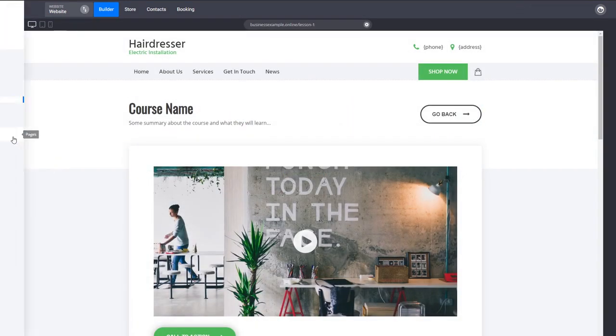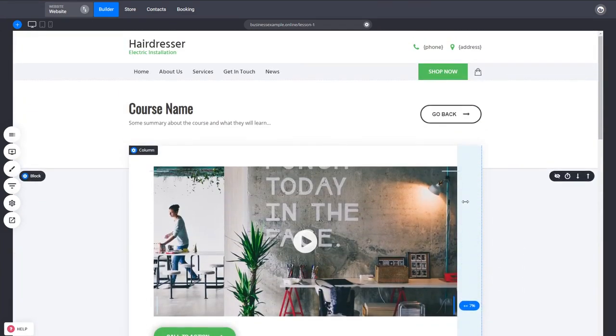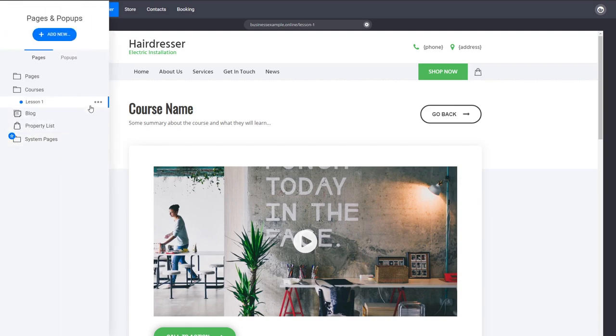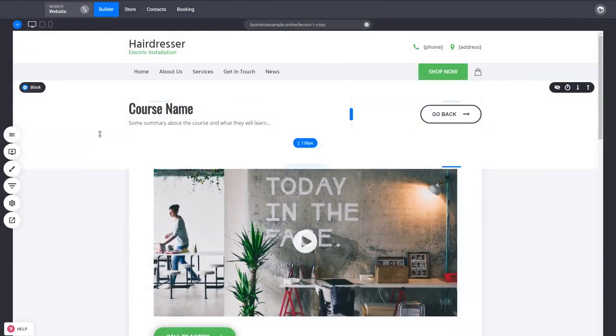Let's just discard our changes. So we can create another one. Let's say that we use that as a main template, so we can modify it however we like, and we want to use this one for other lessons that we have. So you can just go into the pages and duplicate it so that you have the exact same page, but with different content. So we can just duplicate it and we have the copy of it.